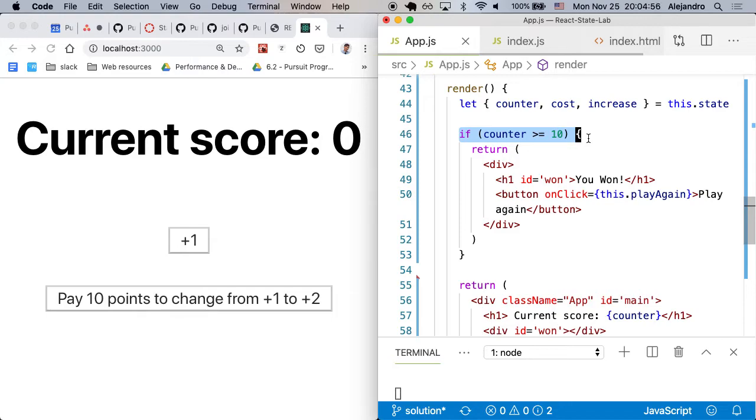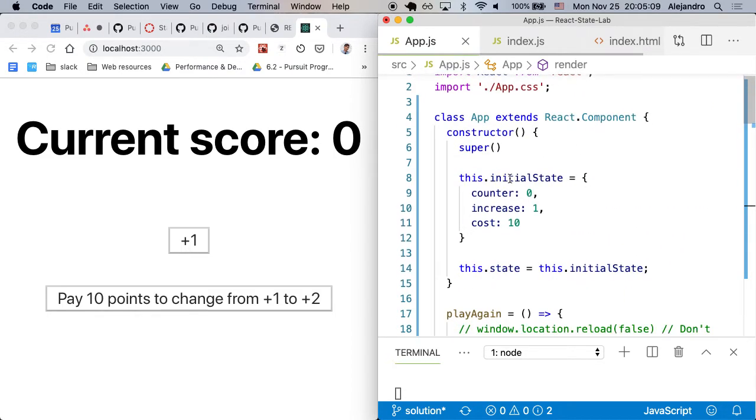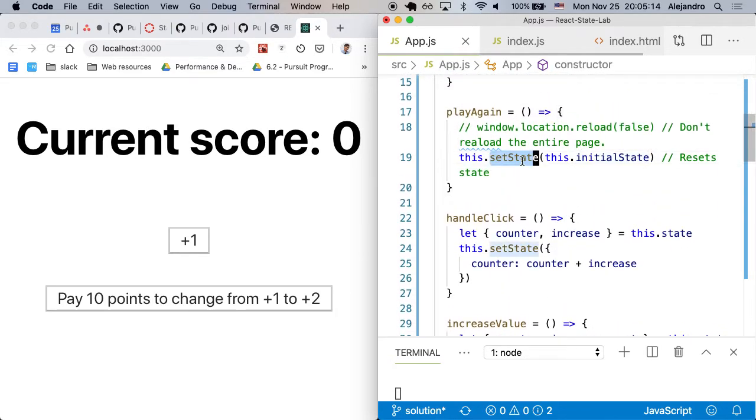Yeah, Savita. Why do you have to call it initial state and go back to it? Why can't you just go back to the state? Like in play again, where it says this dot set state. Why can't you just put this dot state instead of this dot initial state? Oh, I see. That's because this dot state will be when the counter is at 20, right? Well, what I want to do is, let's say that our threshold is 20 or 10 in this case.